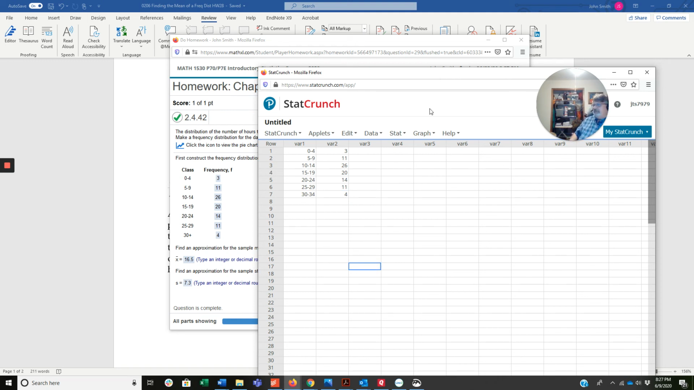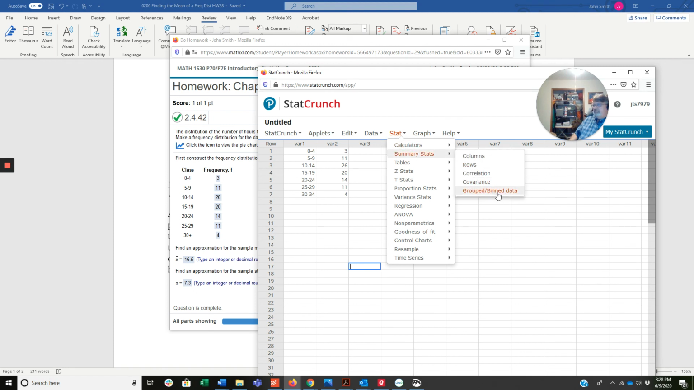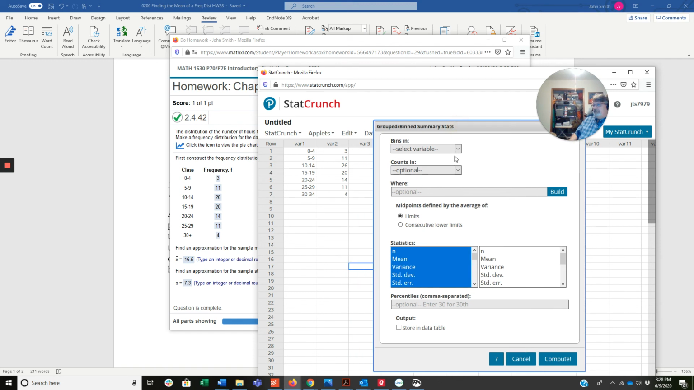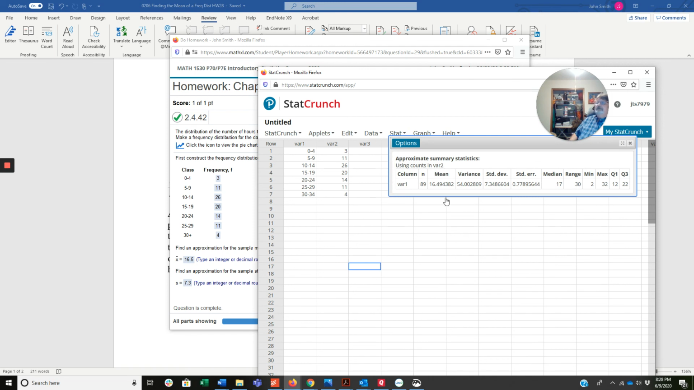I'm ready to do my calculation. Stat, summary stats, grouped or bin data. I'm going to pull it over here a little bit. My variable 1 has the classes or bins. The frequencies or counts are in variable 2. And I click compute. And there is my 16.5. This is rounded to the nearest tenth. And there's my 7.3. And the question is complete.